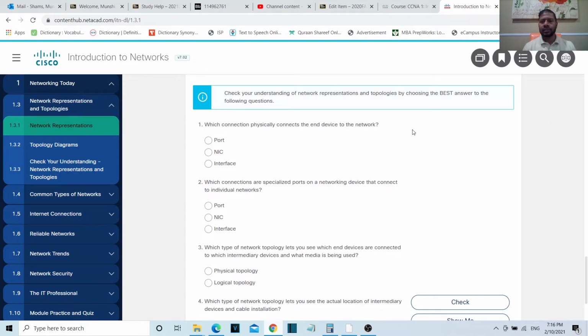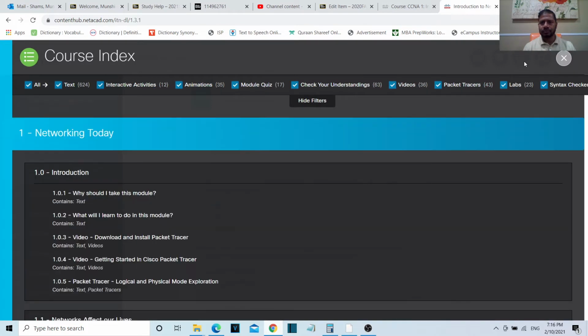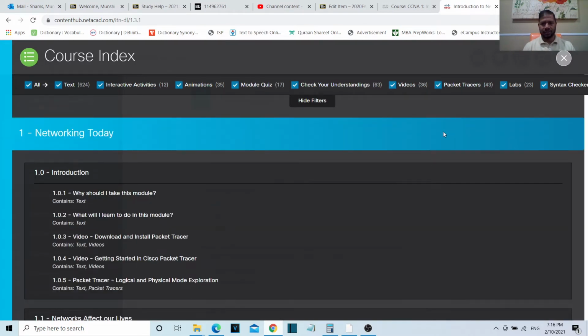Another thing that I would like to show you, how to browse through these topics and your chapters, is right here. This button is called Course Index. I'm going to click on the course index. A different type of screen appears. If I want to show only quizzes, I can check that. Right now everything is checked. If I want to only do the text reading, I could do that. Interactive activities, animation, module quiz, check your understanding, videos.